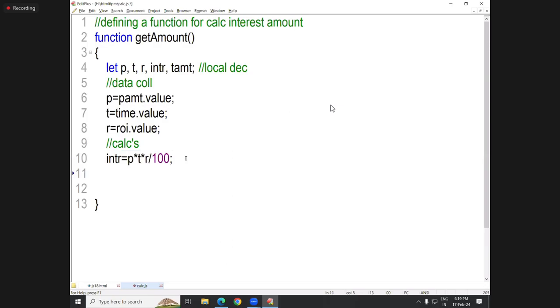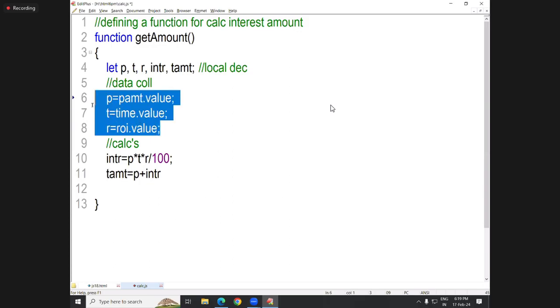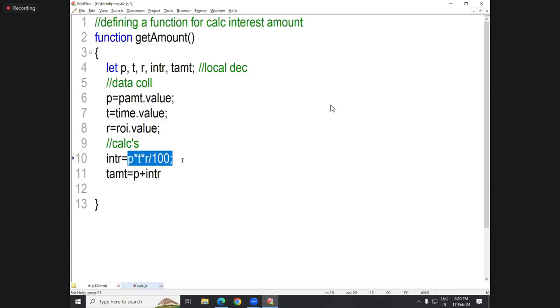Next one, T amount. Total amount equals principal amount plus interest. Here parsing is required. The reason, sir: this is addition. The data of P is available in string format. In the P variable, your data is in string format. All these three data are available in string format, compulsory. But you did it without conversion, sir.